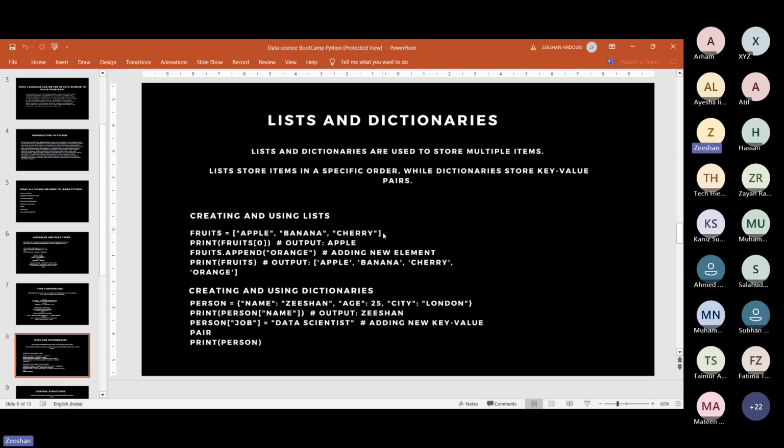Now moving towards the print function. If you want to print the name, you just access the key and you will get the output. In a similar way, here you can see print person name: you are accessing the dictionary with the key and you get the value as the output.